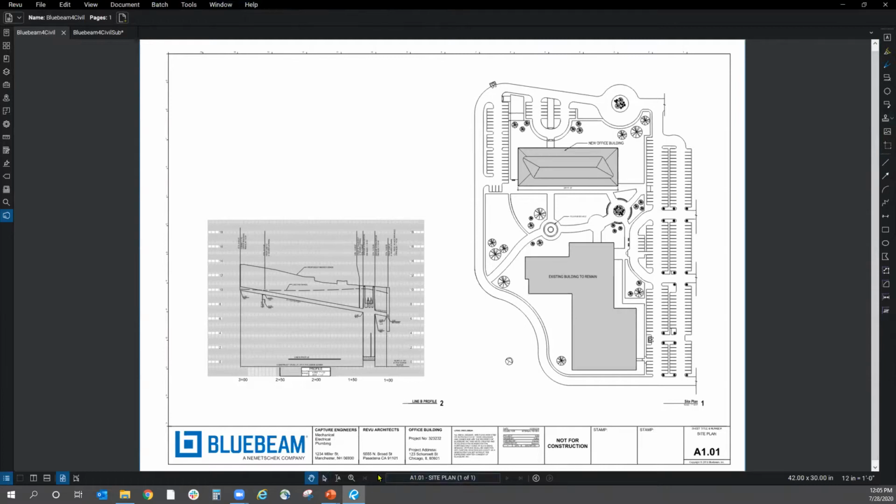On the bottom, we have our status bar, and then on the left, we have our flyout panels. So if you've been using Bluebeam Revu for a while, see, I already did it, you might notice things are a little bit different. If you've been using 2017 or earlier, the interface was quite a bit different.